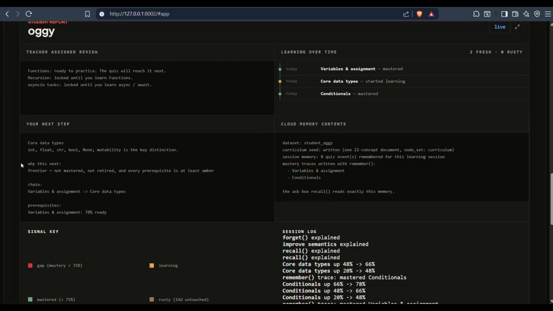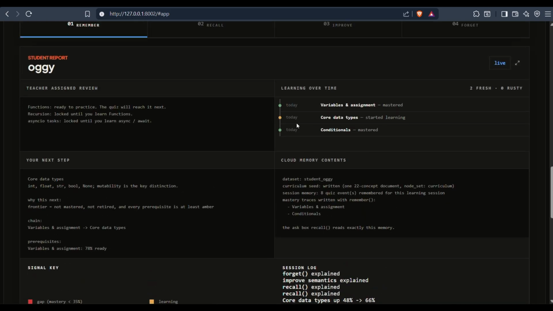Students can not only practice here, they can also see their next steps, like the topics they have to learn next, and they can also see their learning-over-time graphs here. They have mastered all these concepts which appear here. Augie has mastered all these concepts. This is all the info related to Augie.